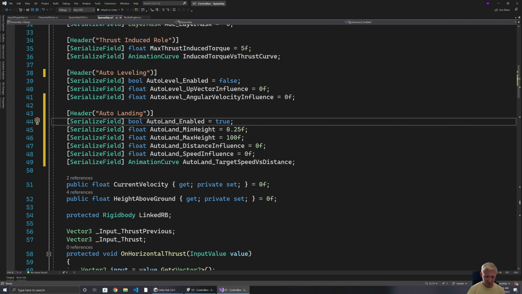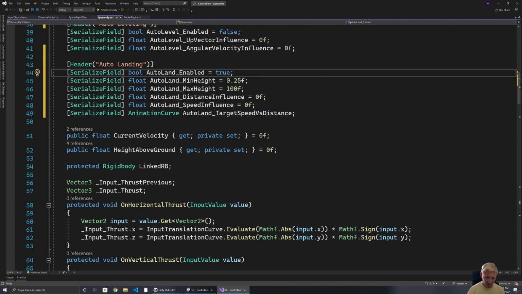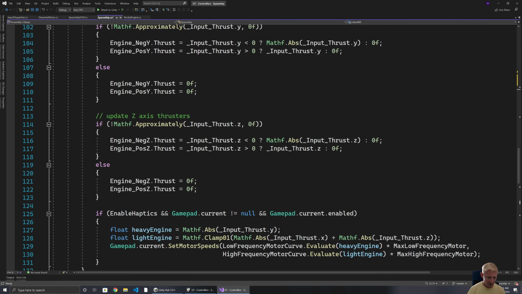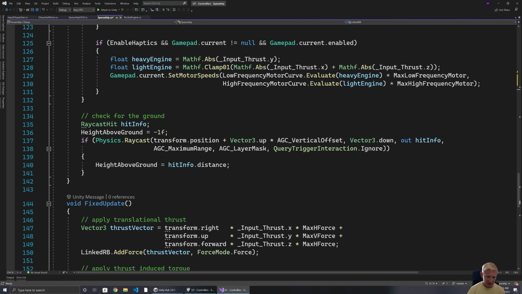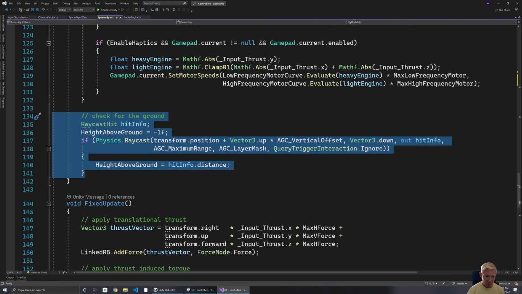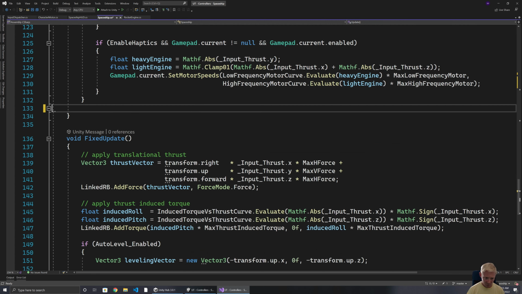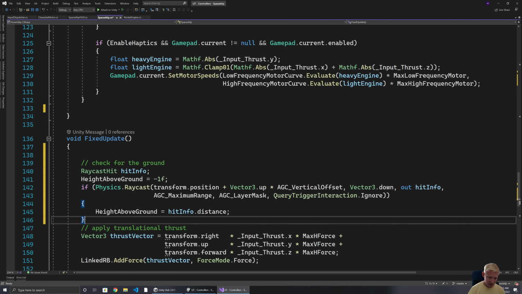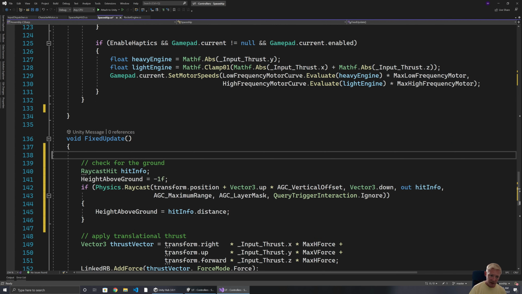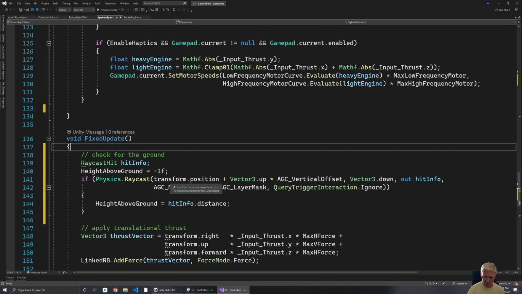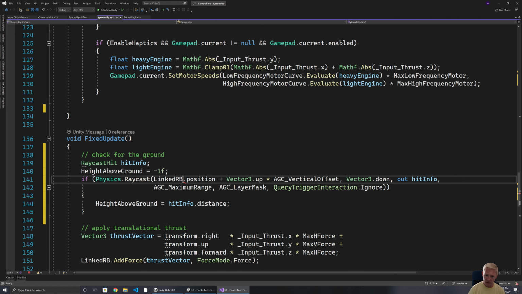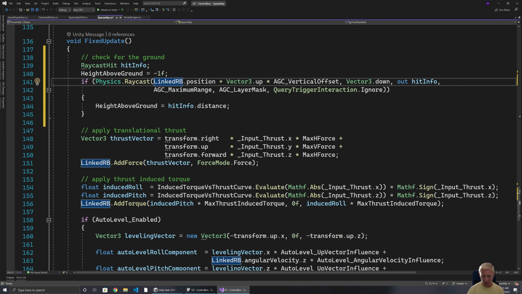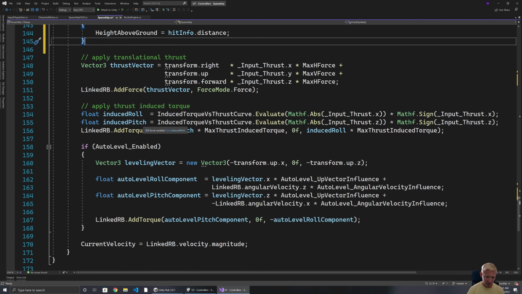So we've already got stuff like velocity, height above ground. For height above ground, I want to make sure I've got the very latest version of that, so I want to make sure it's really, really up to date. I'm going to actually move this to fixed update. And because I'm doing it in fixed update, we're doing stuff with rigid bodies. Rather than using transform position, I'm going to use linked rigid body position. That's going to give us a value based upon where the physics objects are. So that's an important one to be making sure we're doing there.